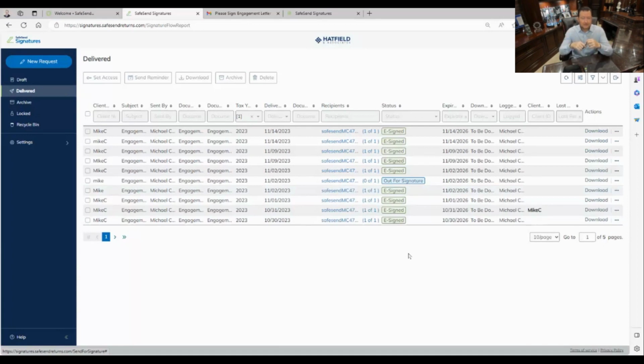asking the client to sign it. So, if a client says, hey, I didn't get my engagement letter, you can actually look in this report and say, yeah, I can see you did on this time and date. You opened it, but you didn't sign it, or, we asked you to sign it. And so this is just full reporting. It's all transparency here. And this works the same way, whether it's 8879s or organizers or whatever, you have all these reports.